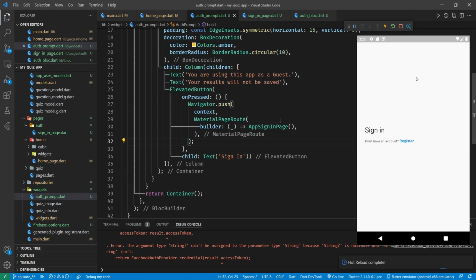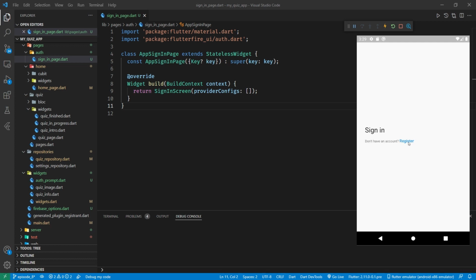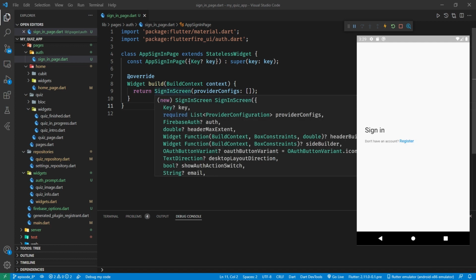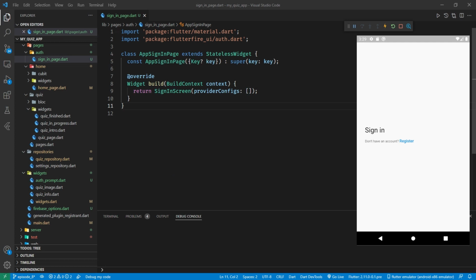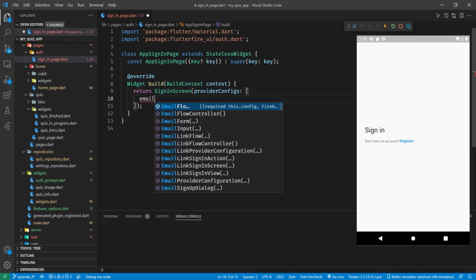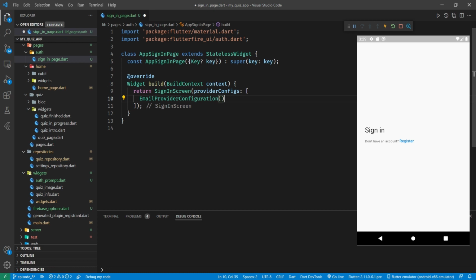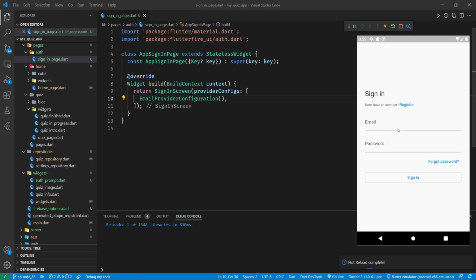Fantastic. So we need somewhere now to type in an email address and a password to sign in or register. We already have the ability to switch between register and signing in. That's all provided for us in this Flutter UI. So if we come back to our code and in our provider configs, we simply need to put in EmailProviderConfiguration and save that. And Bob's your uncle, we are good to go.